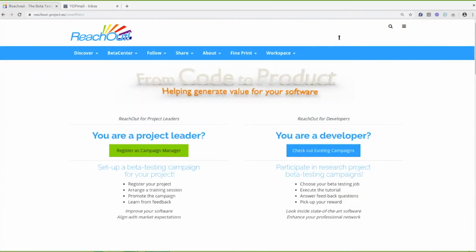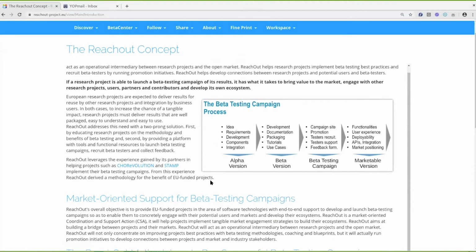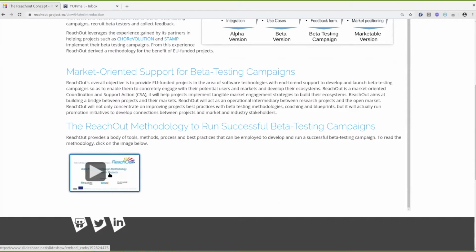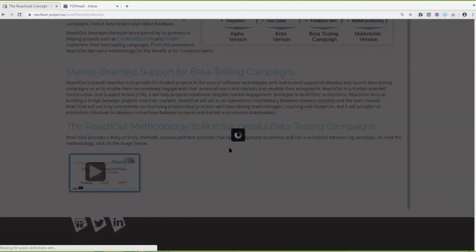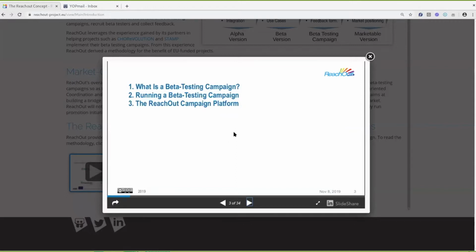The ReachOut project helps research projects to implement beta testing practices and to recruit beta testers by running promotion initiatives, in particular beta testing campaigns. So on the ReachOut website, you have information about the ReachOut project. And in particular, you have an introduction here about the ReachOut concept, how it helps supporting projects to run beta testing campaigns. And the ReachOut methodology slides take you in detail through the process of what a beta testing campaign is and what you can do and what you should do to run a beta testing campaign.